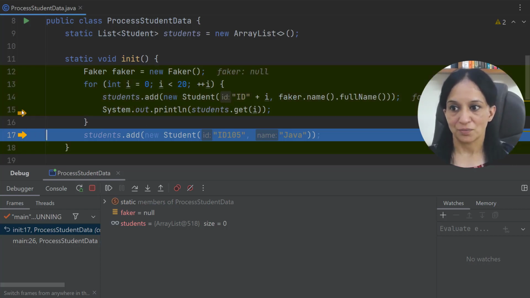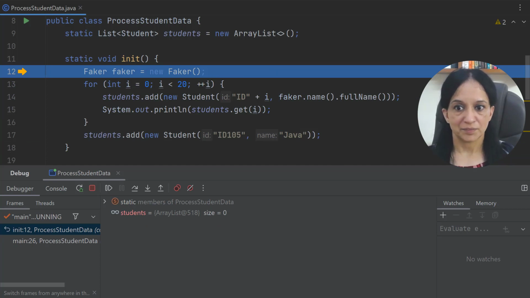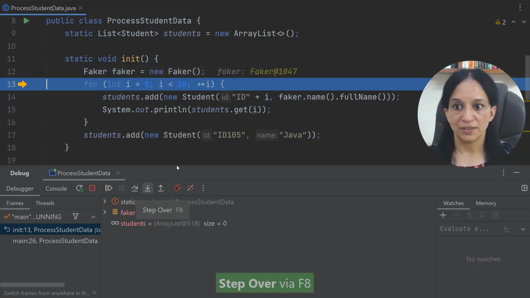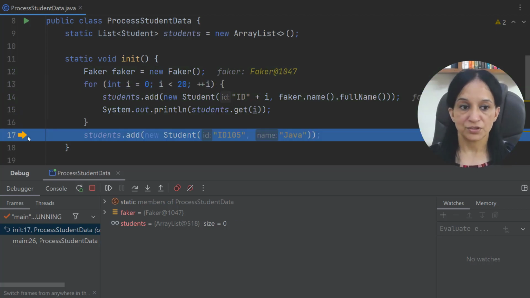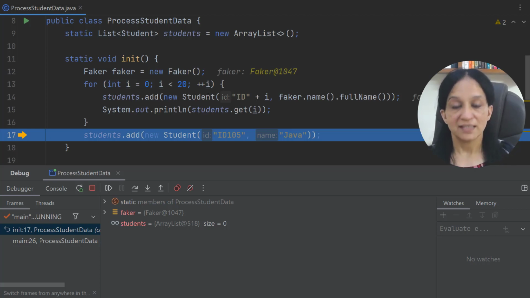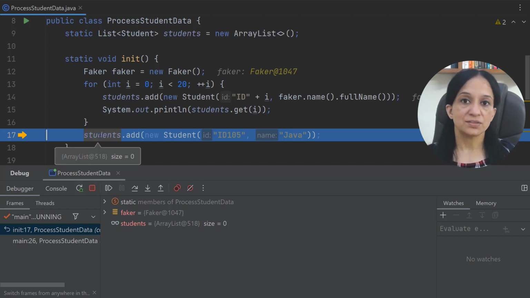And now if I go back here, I could say step over, faker has some value, and let's say then I want to skip to this line, and I don't want to add a lot of instances, and I want to skip this part of code, and I just want to add a student instance which is a result of this part of code.